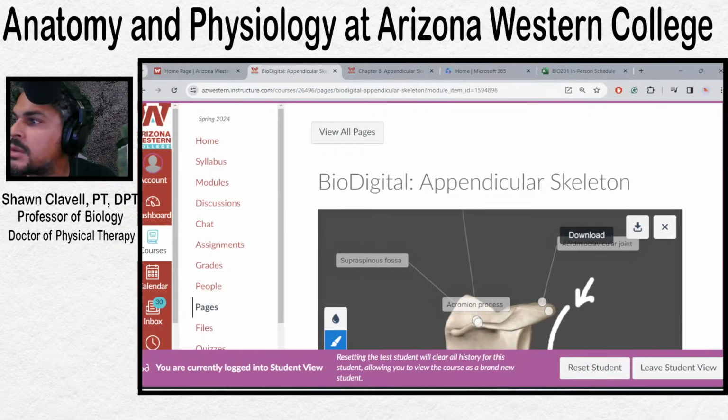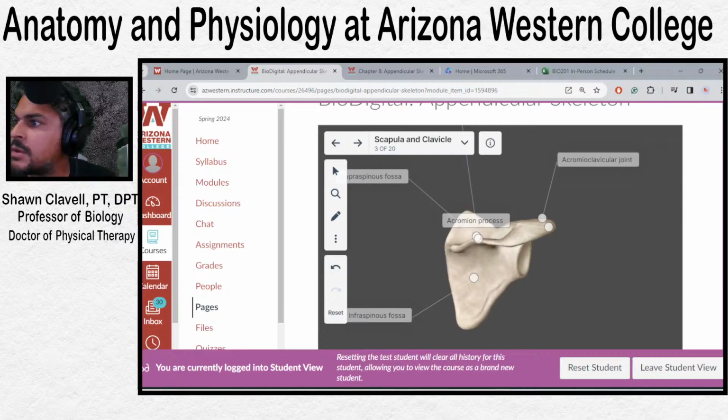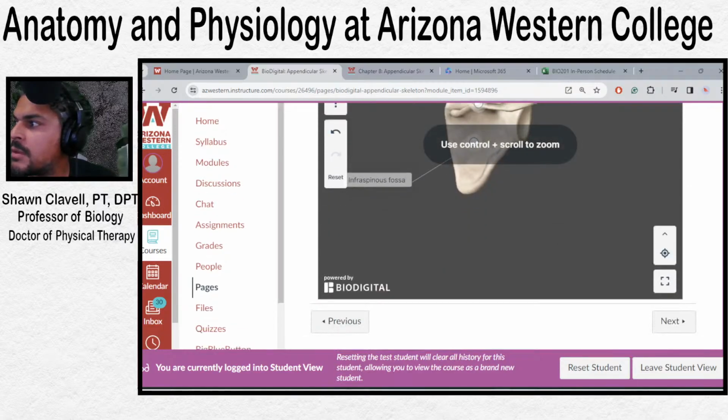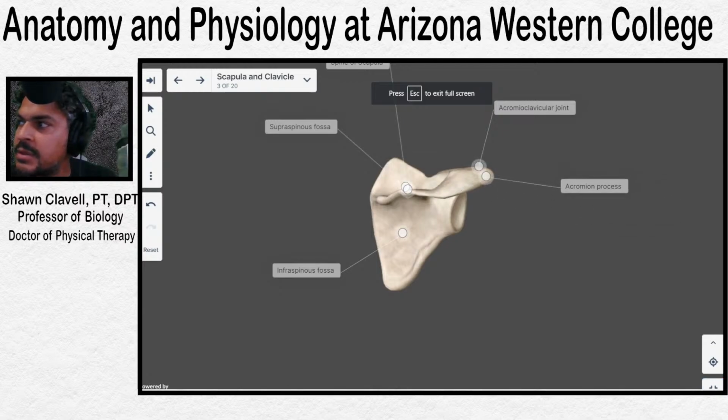Oh, I don't know why I did that. Let me exit draw. Let me go back to big screen. I just wanted to move the acromion process right there, just like that.